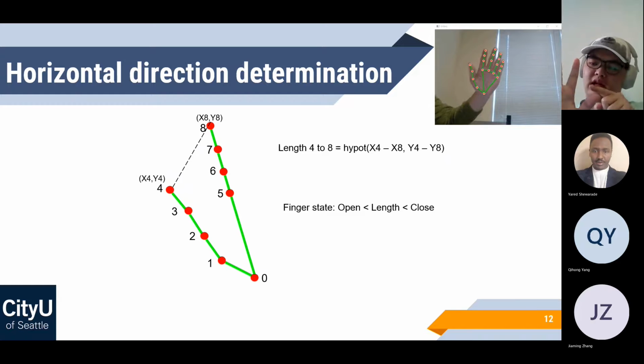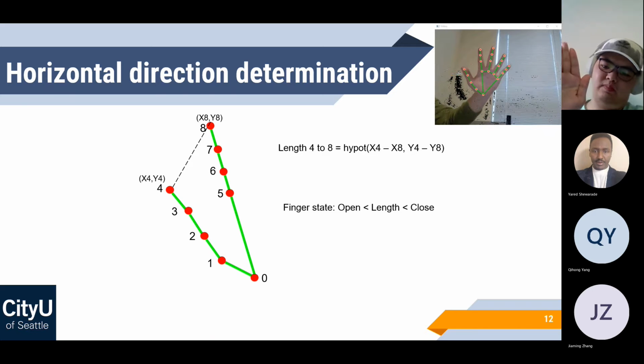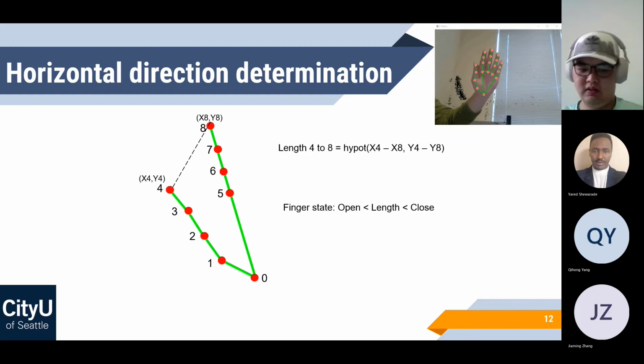In the horizontal direction, I use the same function to calculate the distance between every two fingertips. So there are 4 lengths here, 1, 2, 3, 4. And the same, I will set a specific value for each length and compare the length with that value. If the length is smaller than the value, it means closed. If the length is bigger than the value, it means open.